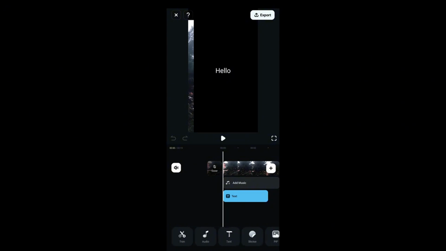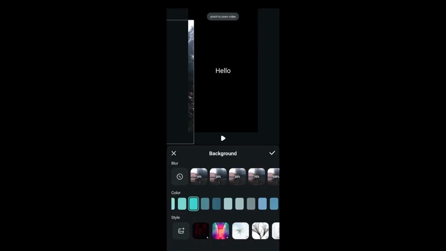After you selected the video, you will see many options on the bottom of your screen. Simply swipe until you see an option called background. Then go ahead and tap on it. There are two ways to add a black screen in Filmora. The first is to go and select a black color from the color section. And the second is to import it from the gallery by tapping on the plus icon in the style section.